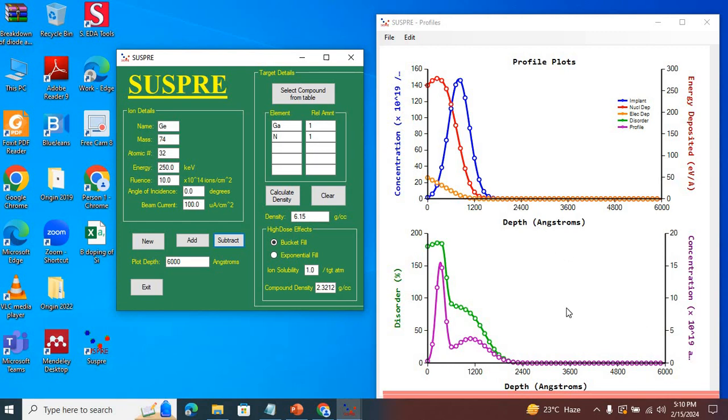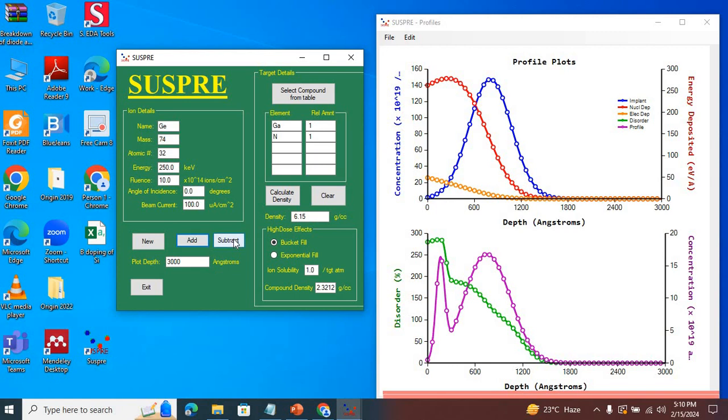Like even in this one, I see that we can limit it to, in fact, 3,000 as well. So once again, I'm going to add it and subtract it. Okay, so you see the profiles over here. So this is how the SUSPRE software works.